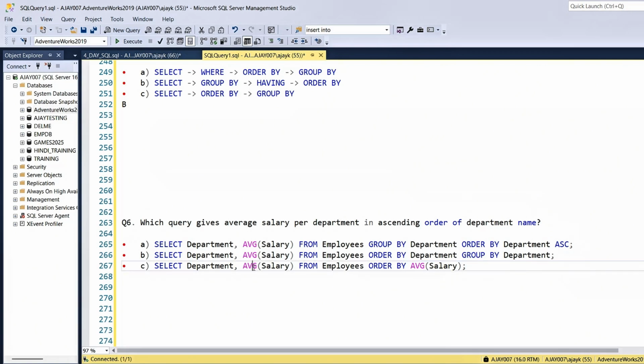Select department, average salary from employee, order by average salary. So, which query gives the average salary per department? Per department average salary. It means, how are you going to get the per department salary if you have operations, HR repeatedly coming? You have to group then. Otherwise, if you just write this query, select department, this will simply select the department. In fact, this will not work.